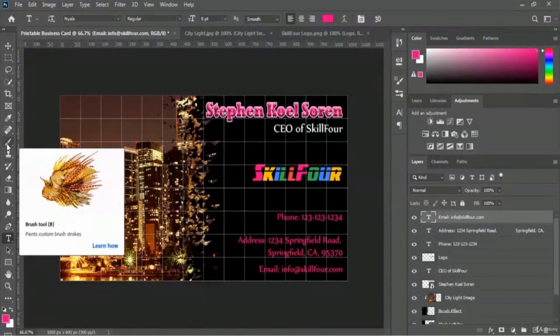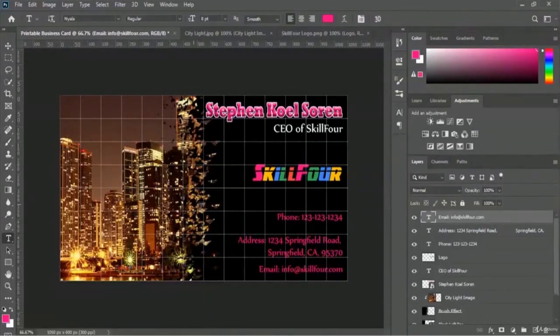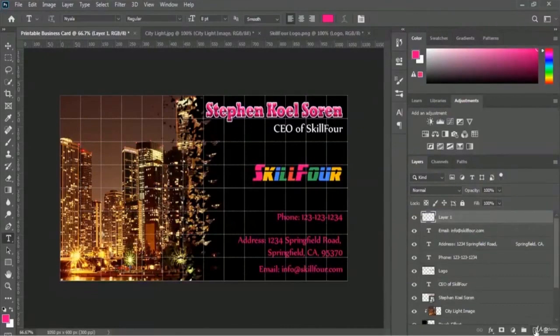But before using our brush tool, we have to create a new layer. So let's create a new layer from here. Here is the plus sign, and a new layer is created, and let me rename this layer. I want to write pink BG overlay. Okay, pink BG overlay.